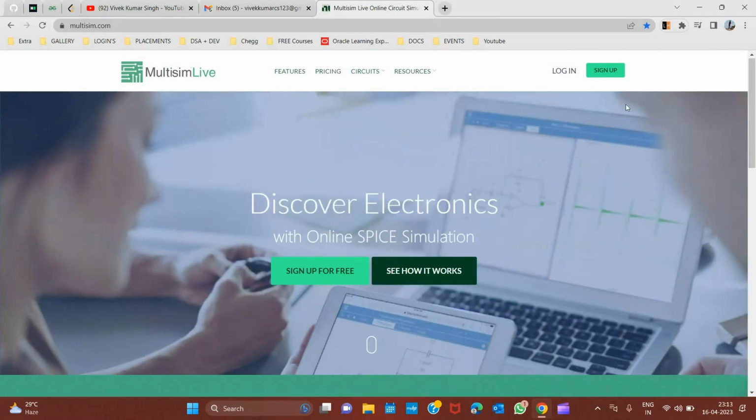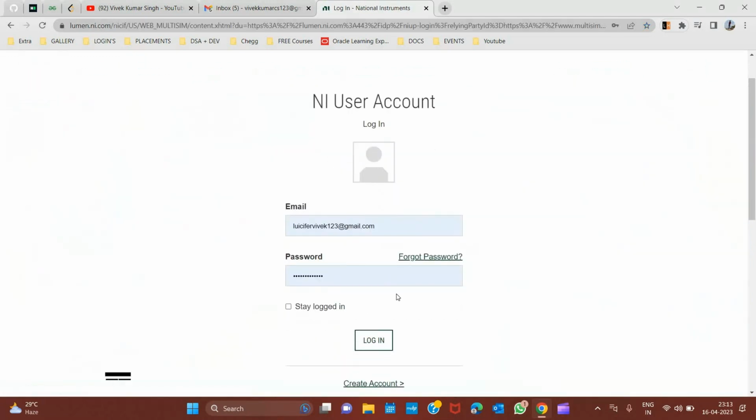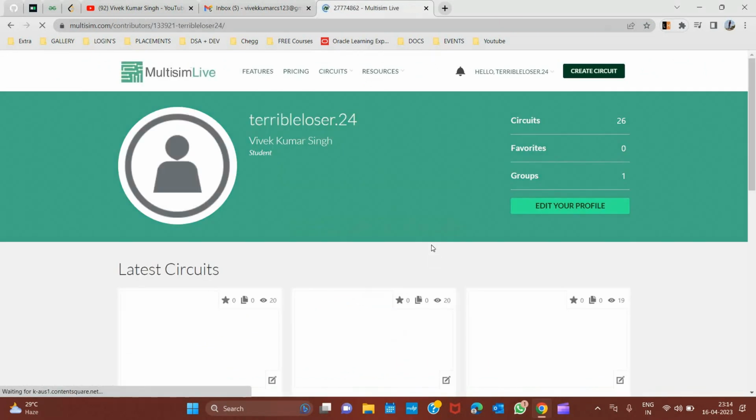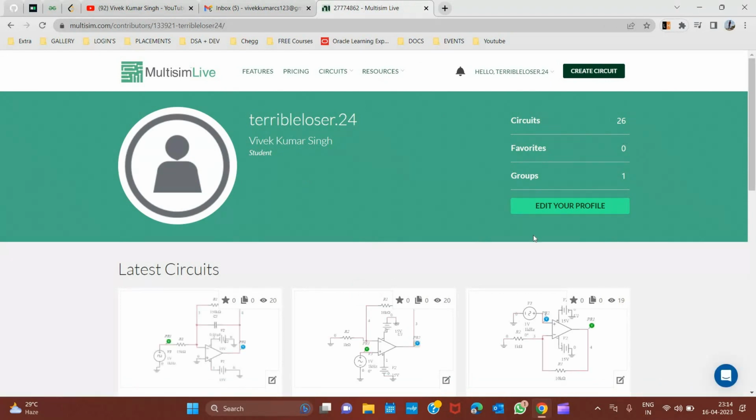So we are at this Multisim website. We can press login. Just put in your credentials and press login to continue. After this, you will move to this dashboard.